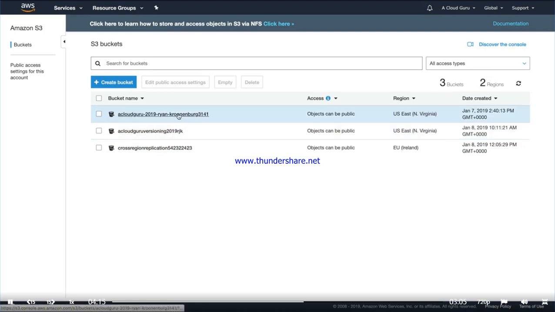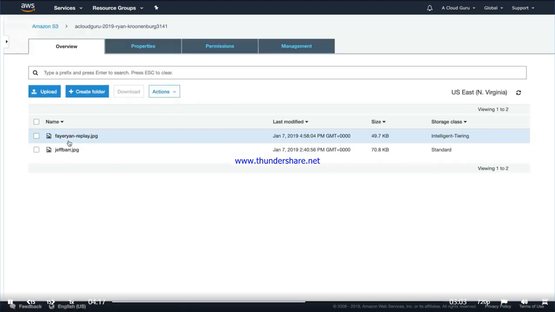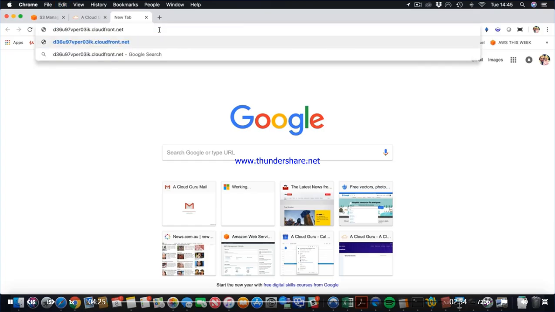So mine was called this. And I'm going to type the distribution's name, then slash, and then Ryan-replay.jpg into my browser. So I'm going to paste it in here, then slash Ryan-replay.jpg. I'm going to hit enter, and there we go. It has loaded it and loaded it very, very fast. So we now know that the distribution is working and it's loading our assets from S3.